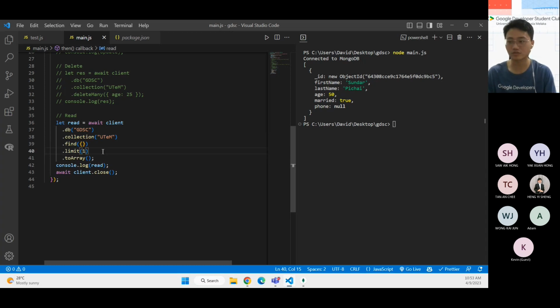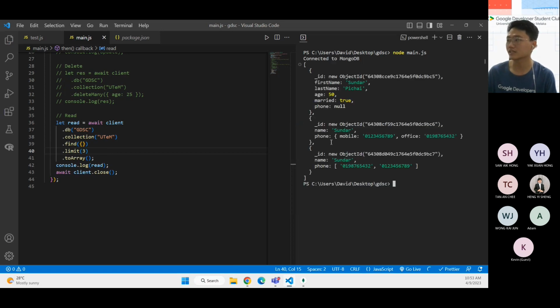So let's say now you use 3 and then print out. Yes, there are 3 documents here, which means the first one, the second one, and the third document, because you're using the limit. And likewise, let's say you want to find out the document.